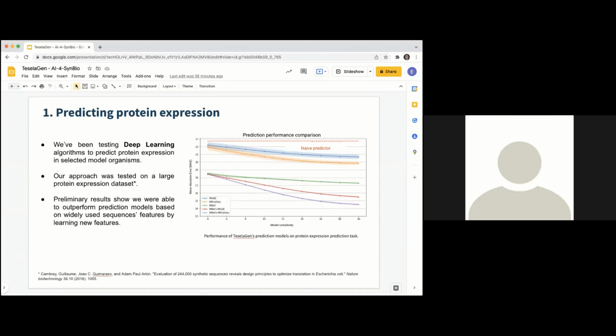But we do have some collaborations with universities and national labs that have led to some work which has been published and that I will be highlighting in the next few slides. So the first example I want to highlight relates to predicting protein expression.